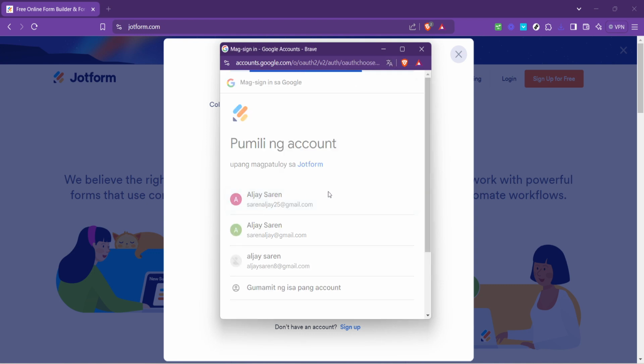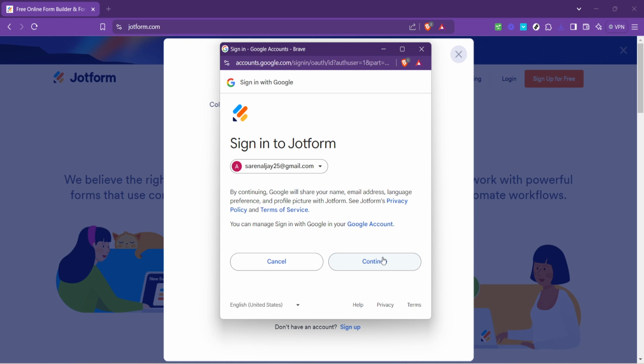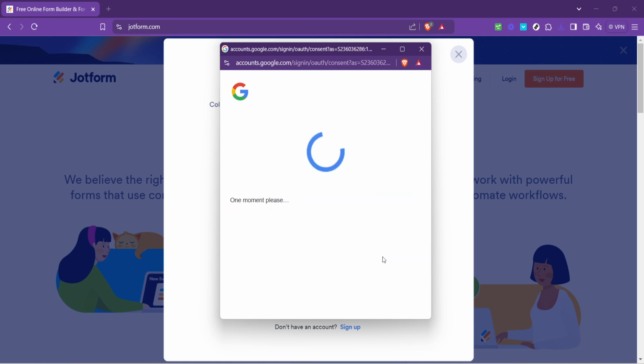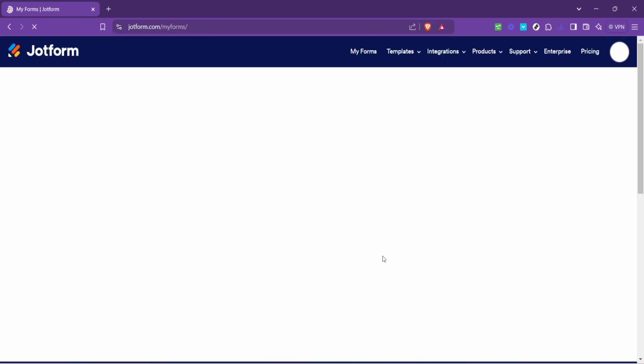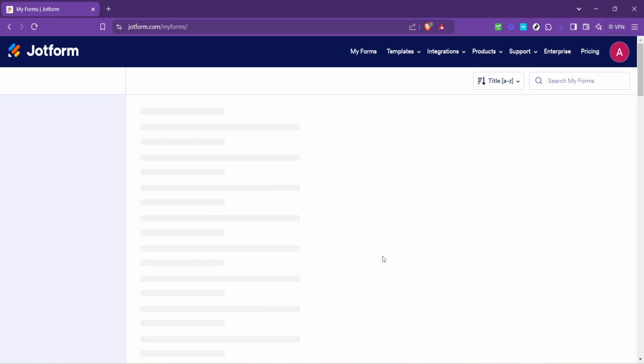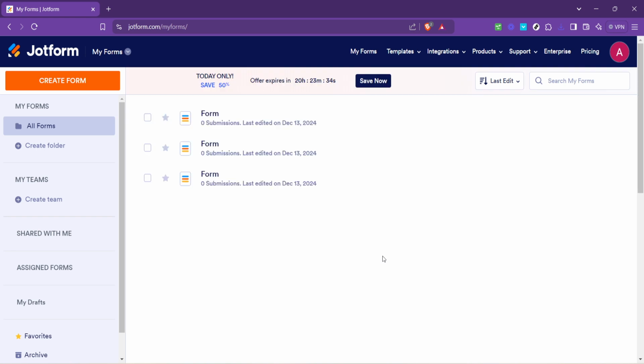For those of you who have connected your Google account or other platforms with Jotform, you'll have the opportunity to utilize those credentials here. This integration makes logging in a breeze, allowing you to access your account seamlessly. Now that you're logged in, you're going to want to navigate to My Forms. This is where all your form creations are stored.